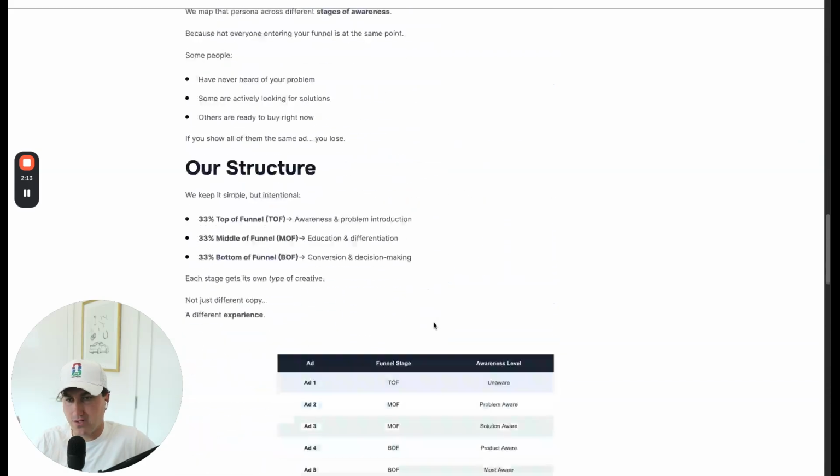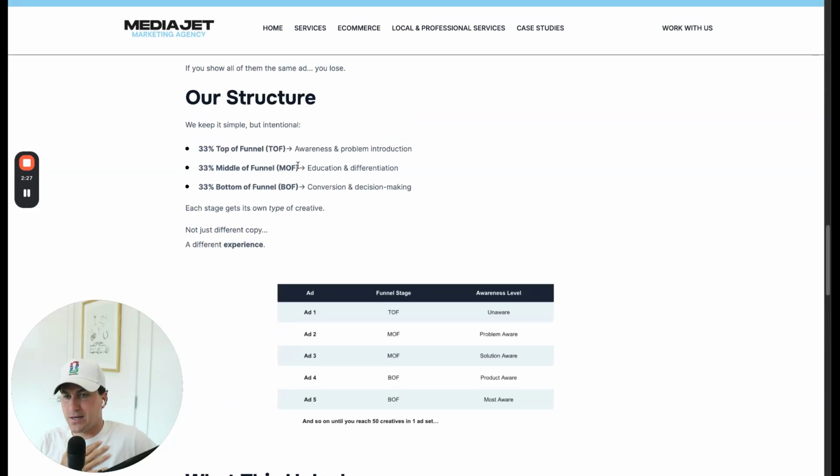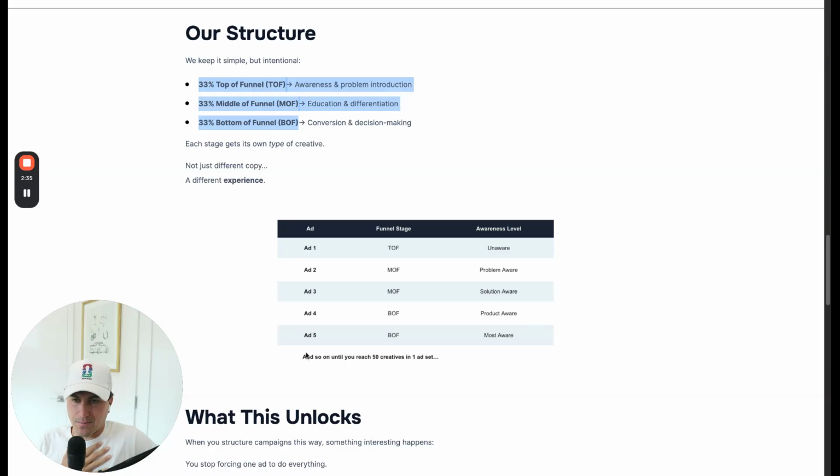Now, how do you leverage this? You leverage it by creating different stages of awareness within the ad set, right? So at the end of the day, a Facebook ad set has 50 assets that you can put into it. At my agency, we do 33% top of funnel, 33% middle, and 33% bottom. What that ends up creating is something like this, right?